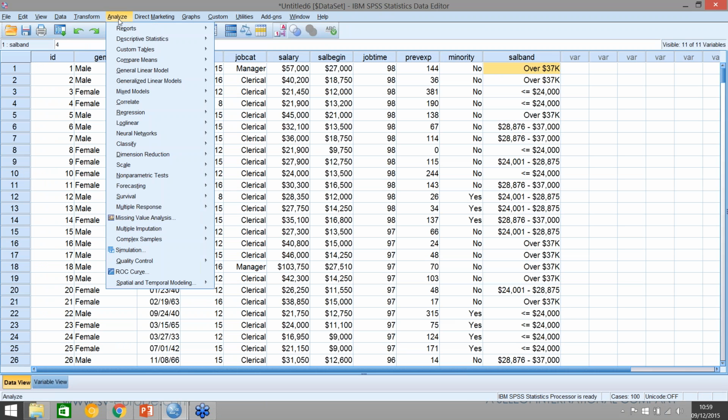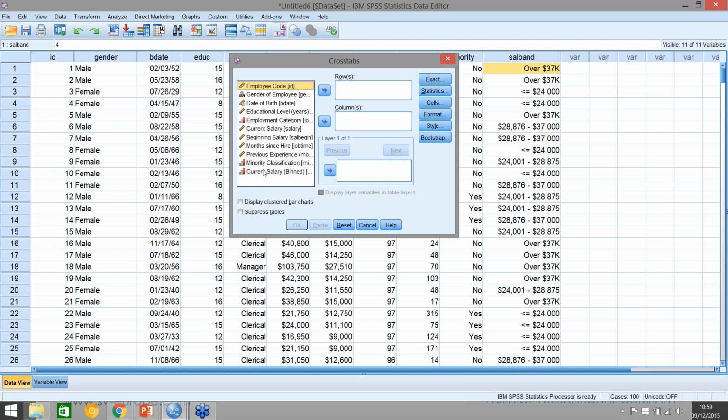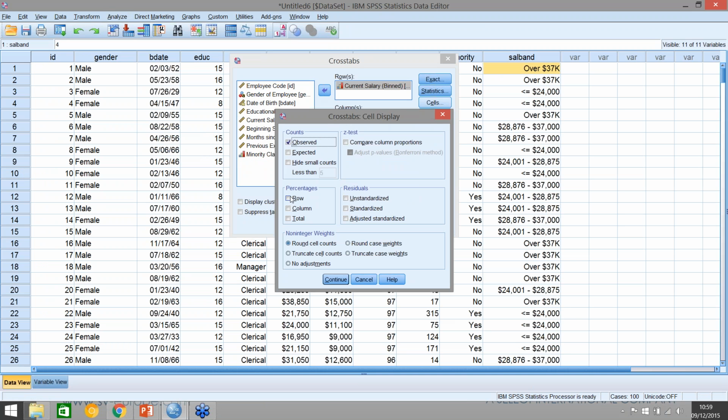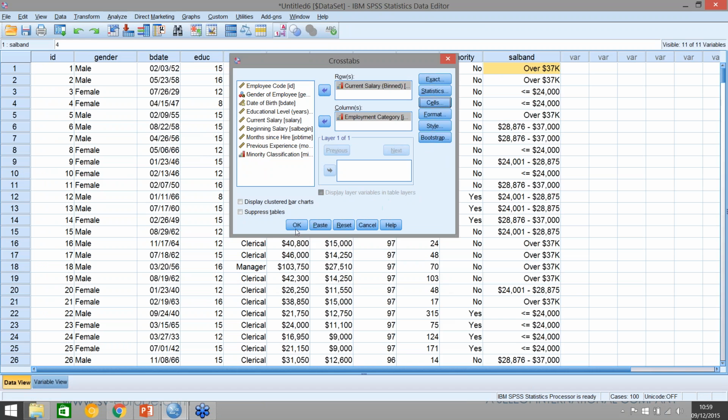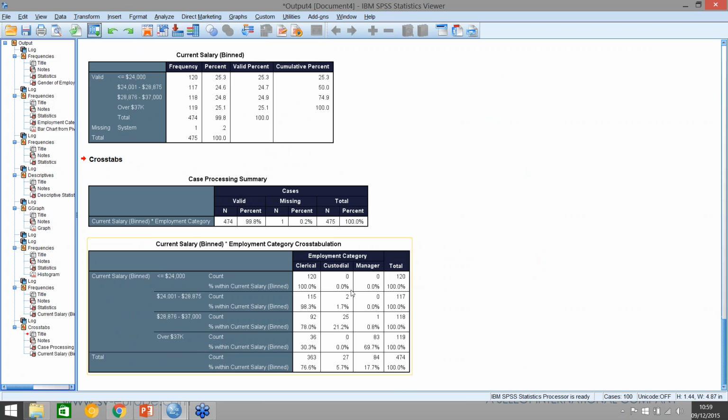Well, one of the things I could do is go to descriptive statistics and look at a crosstab. I could say, okay, here's salary band. I'm going to put that into the rows, and I'm going to put job category across the top here. I can go into what's called the cells and ask for row percentages, click continue and click OK, and that produces a little table for me.